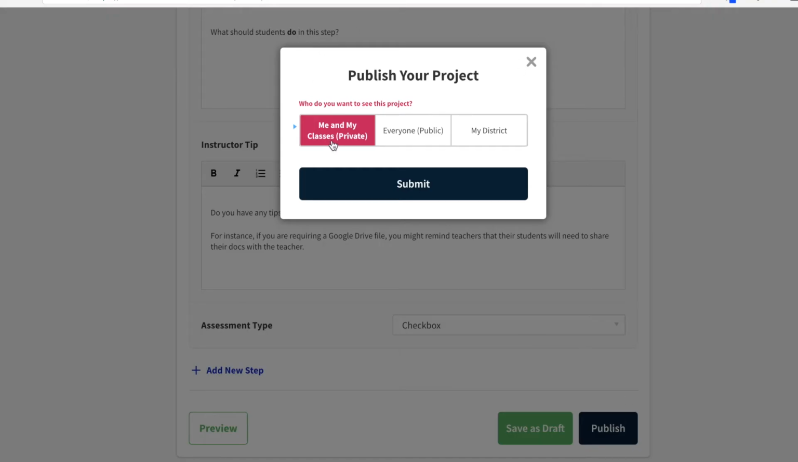If you publish it privately, which is the default, the project will remain private only to you unless you assign it to your students. And in that case, it would be private to you and your students that you've assigned it to. Publishing it to the public would allow any other user on the Workbench Education platform to see your project and assign it to their classes.